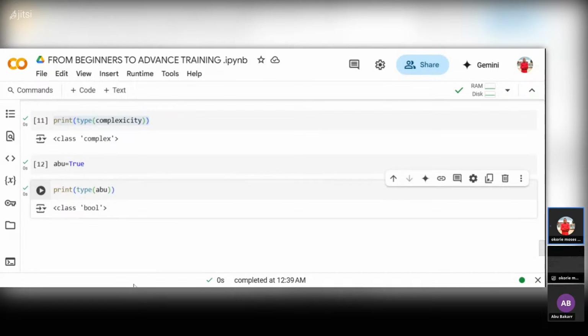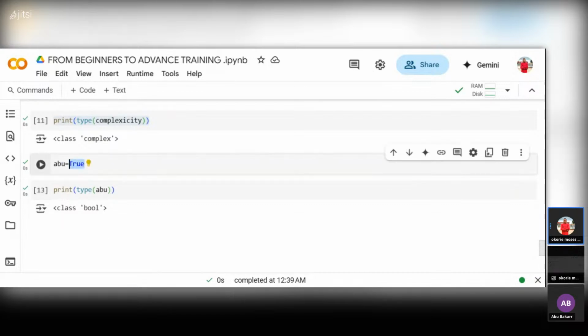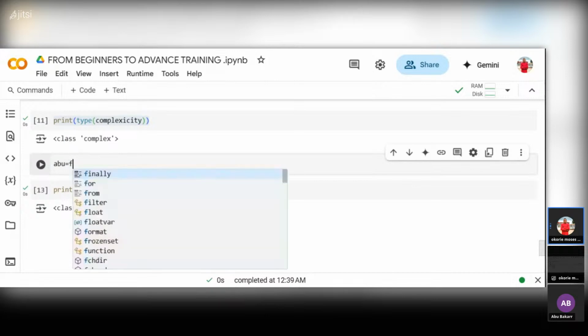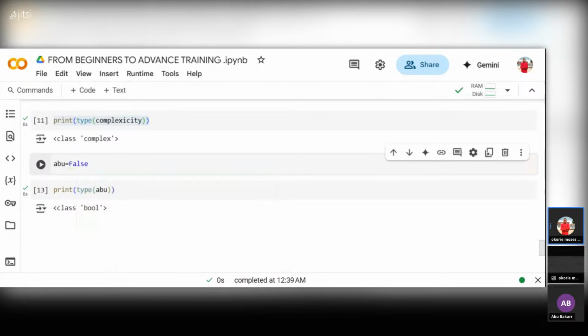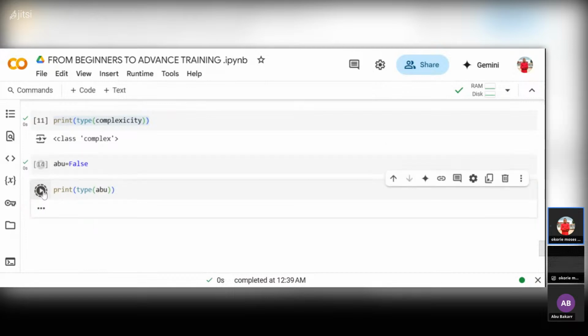So when I change it to false, and run it and run the print again, it will still tell me it's a bool. This is Boolean. It has only two values, true and false.